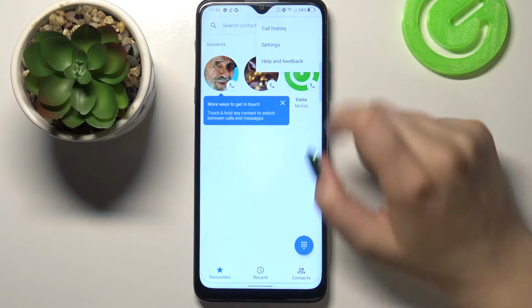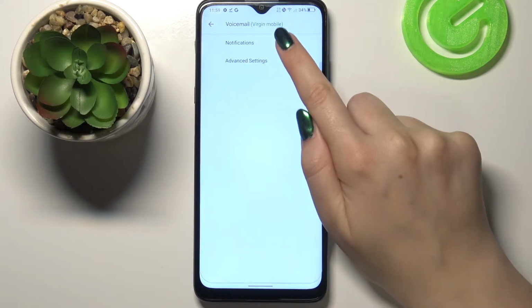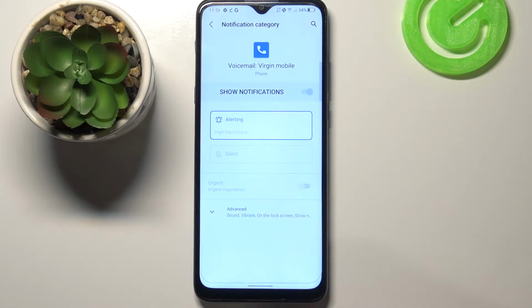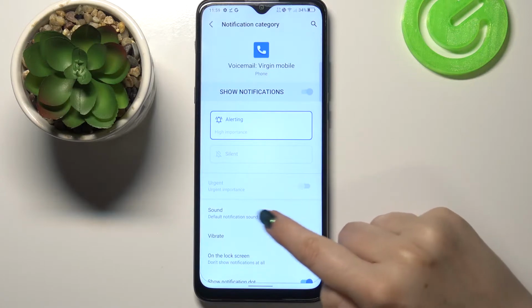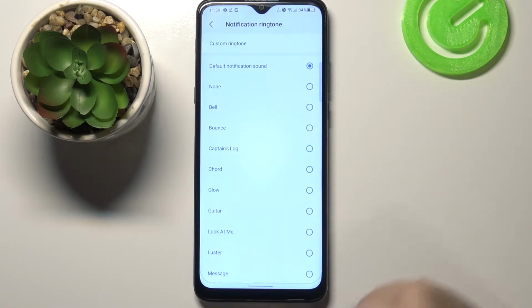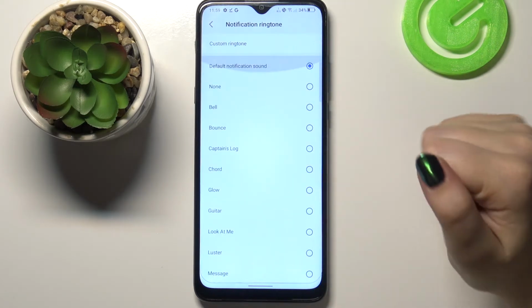Just tap on this three dots icon and tap on the settings. Now we have to tap on the voicemail and enter the notifications. As you can see, here we've got advanced options, so let's tap on it, and under it we've got the sound, so let's enter.